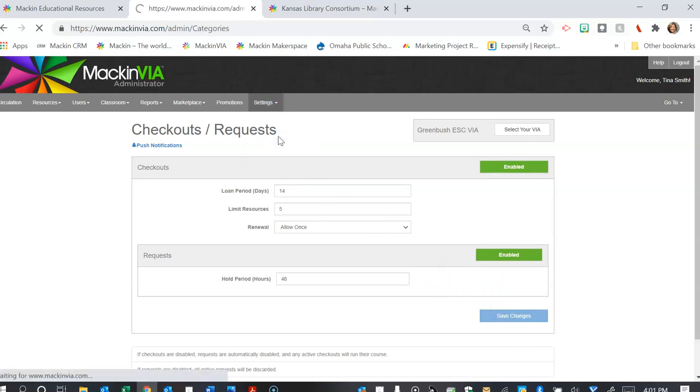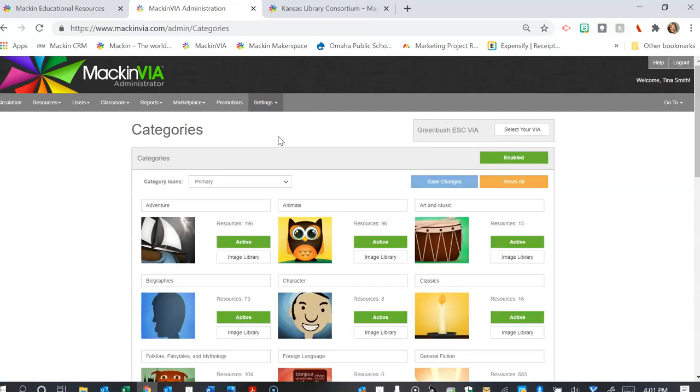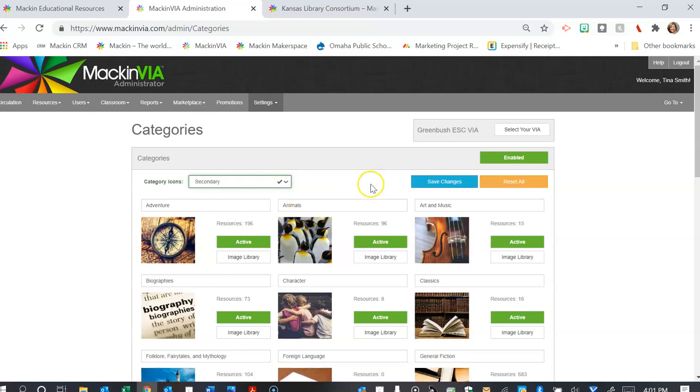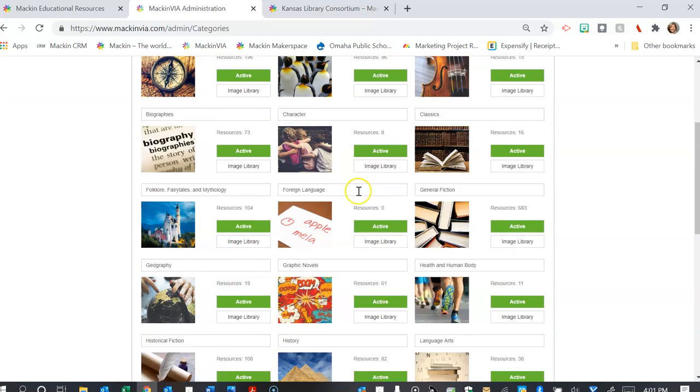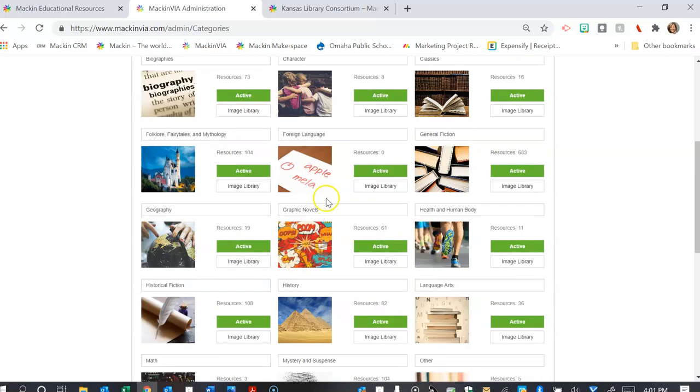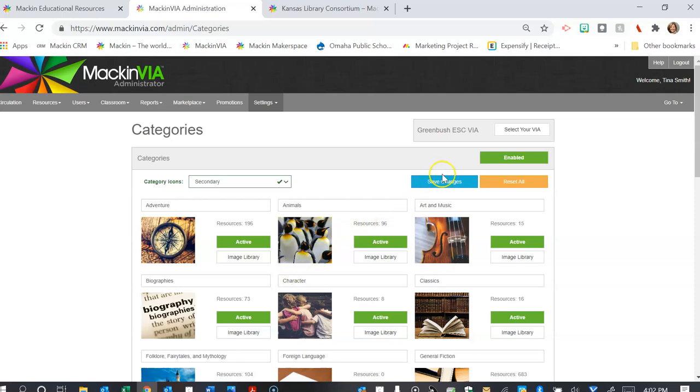In categories, this allows you to genrefy your ebooks, all of your digital resources. So it's going to default to these primary images. If you're in a middle school or high school, you'll probably want to move these up to secondary. And then you can also change any of these headings. We can just maybe have health and fitness. You can change these to whatever you'd like, and you can also change the image by uploading your own image or going to the image library. Of course, make sure to save your changes.